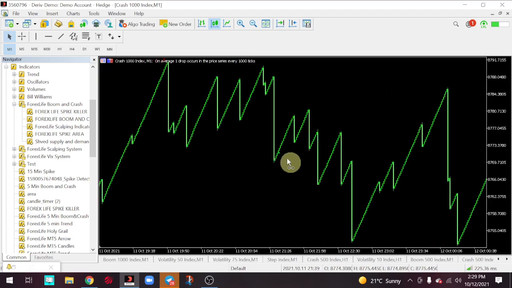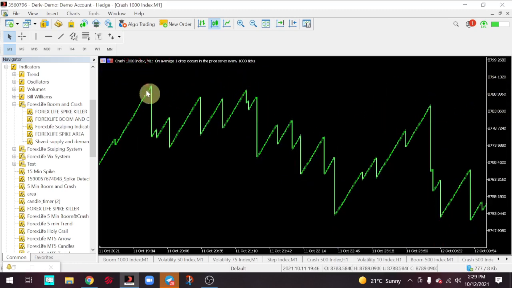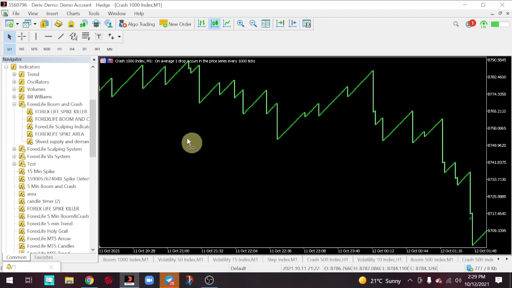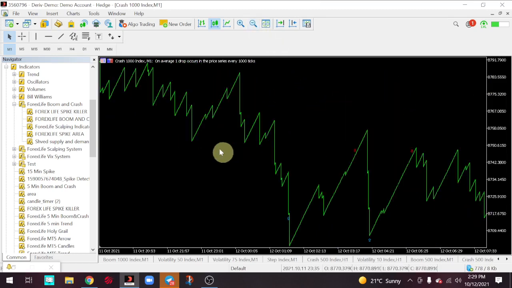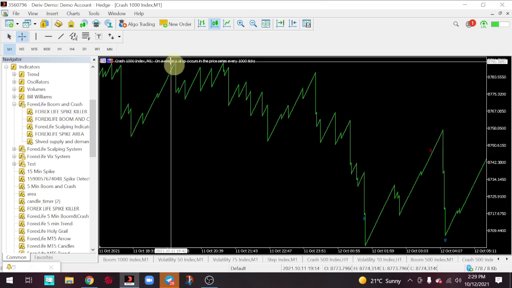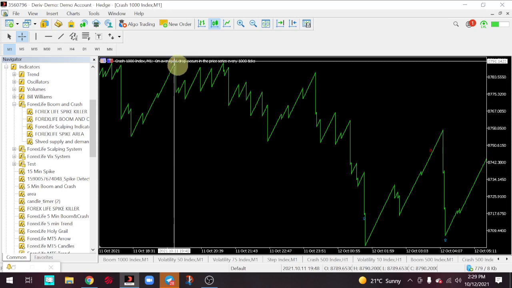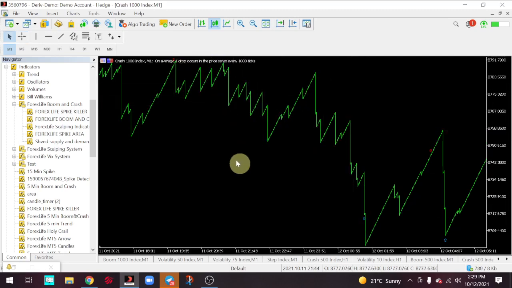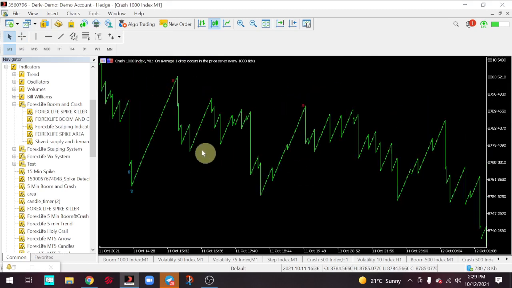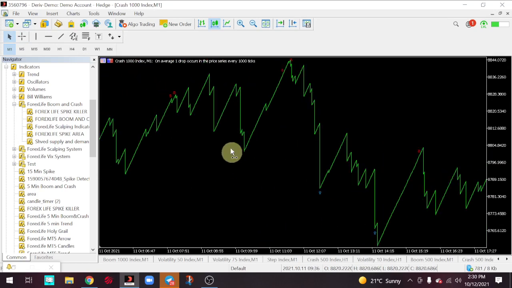Let's see, where's the sell arrow? Okay, so here's the sell arrow. I don't know if you guys can see. So here's the sell, and there's the buy. So let's do that. So here's the sell. Let's just see. And there's the buy. So you've caught all of these spikes over here. Okay, so that's how it works on Crash 1000.